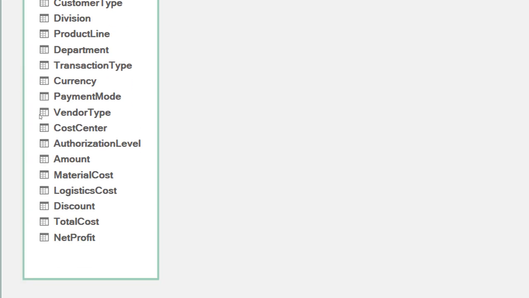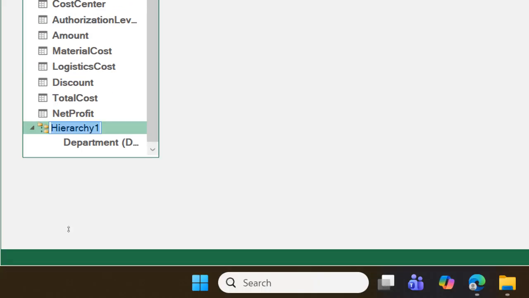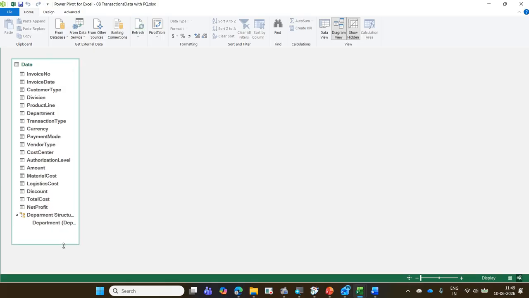Department structure hierarchy. First department, below department, next division. Bring the division below the department. Then third, another, customer type. Bring the customer type. Or right click, add to hierarchy.